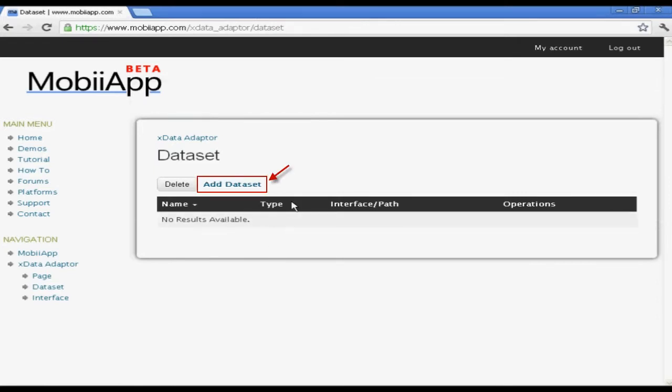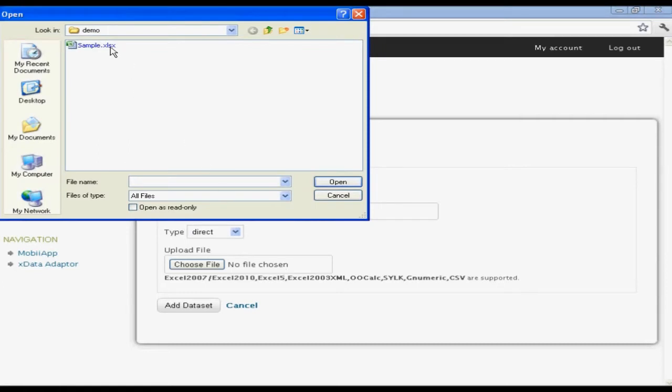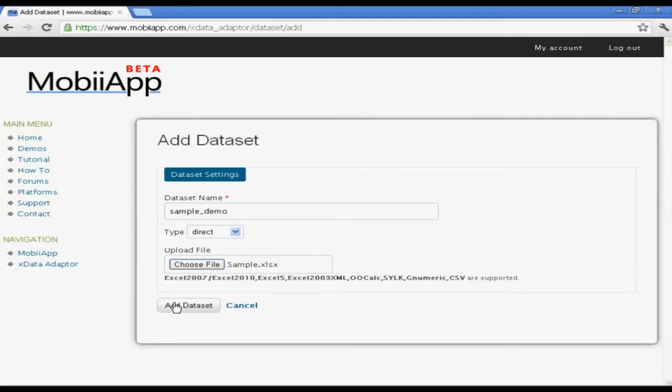Let's select Add Dataset to add a new data set. Enter a unique name for your dataset. Select Direct as the data source will be an uploaded file. Then click Choose File to select the Excel file to be uploaded. After you've selected your file, click Add Dataset to save the new dataset.